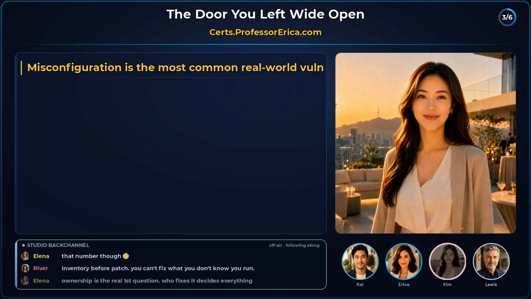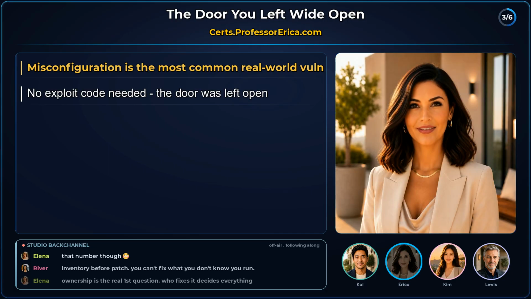Misconfiguration. That is the boring word for the vulnerability that quietly causes more breaches than any 0-day ever has. It is not a bug in the code. It is a setting left wrong, a permission left too loose, a default that nobody ever bothered to change. And the exam wants you to understand why it dominates the real world.